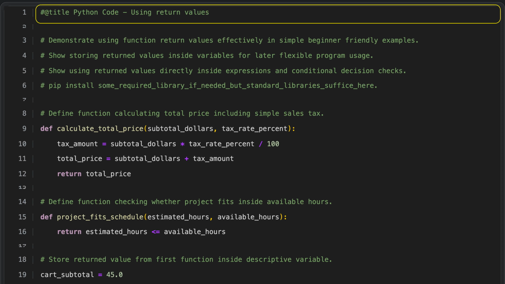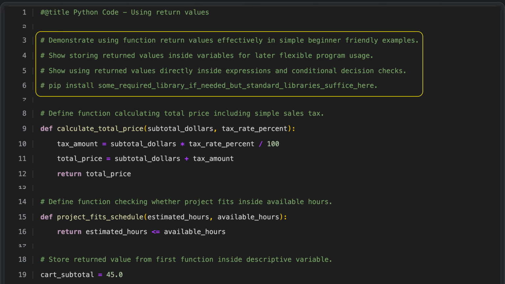Python code using return values. This material focuses on using function return values effectively in simple, beginner-friendly programs. It shows how to store returned values in variables so they can be reused flexibly later in the program. It also demonstrates how to use returned values directly inside expressions, such as calculations, and inside conditional checks to control decision-making. Only standard libraries are needed, so no extra installation is required.